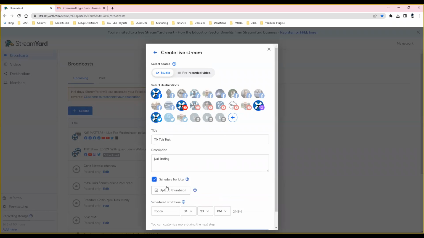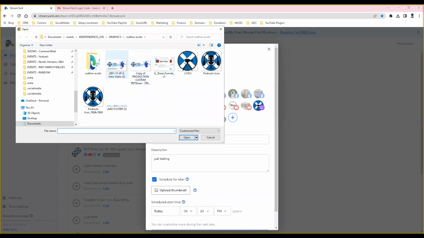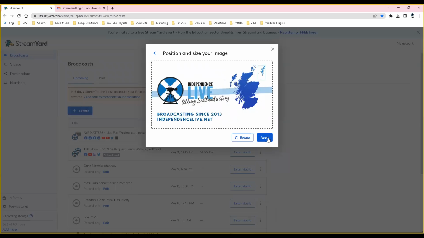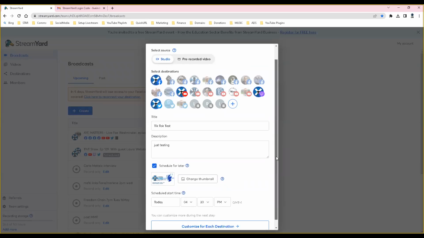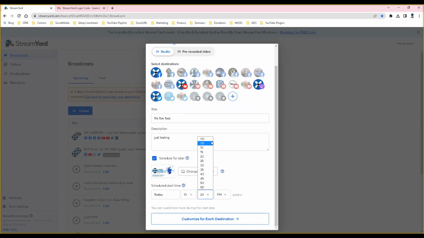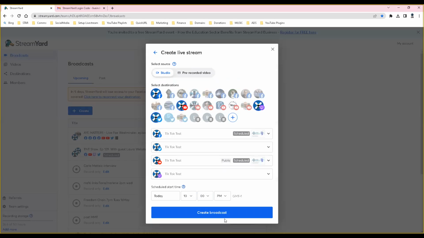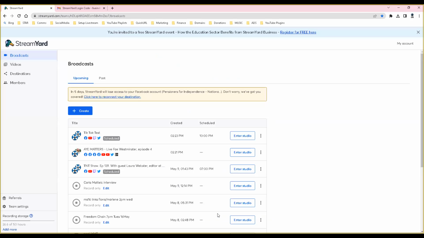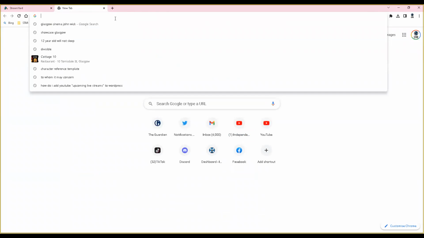Click Schedule for later. Click Upload Thumbnail. Schedule the event. Click Customize for each destination. Click Create Broadcast. Open up TikTok in a new browser tab.